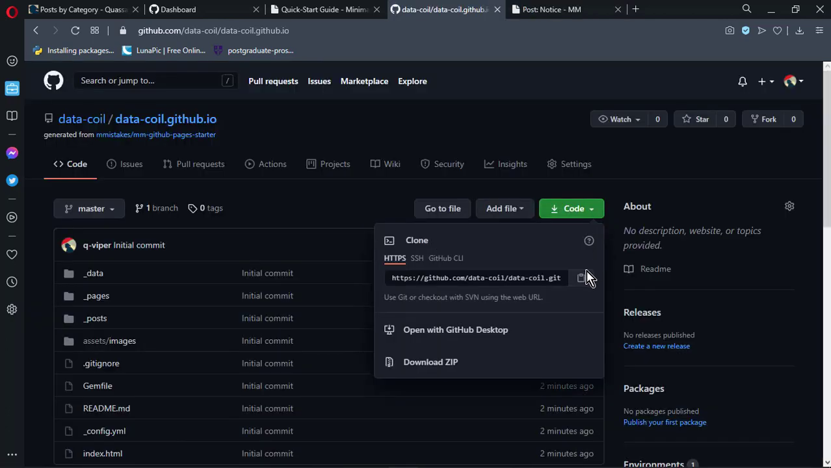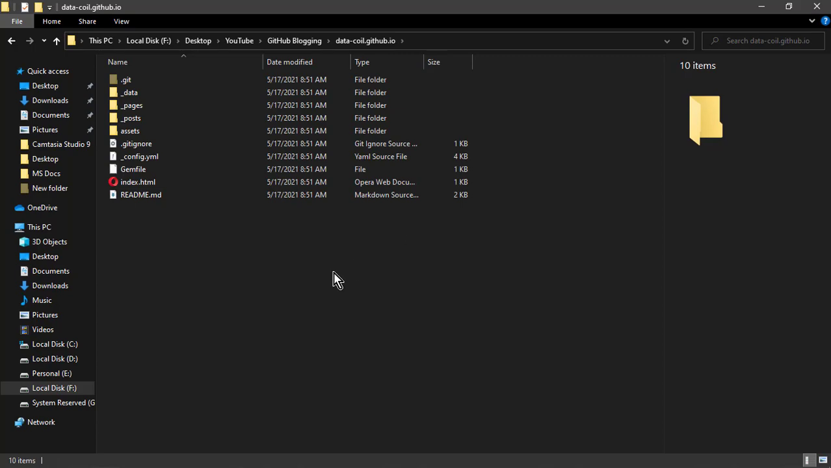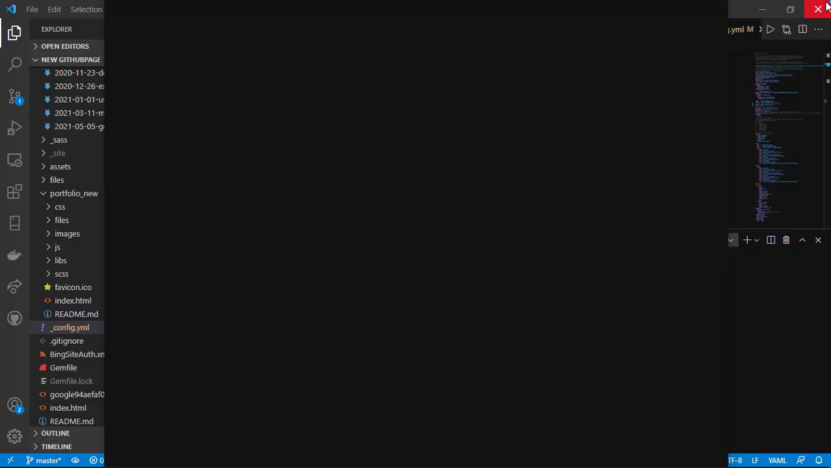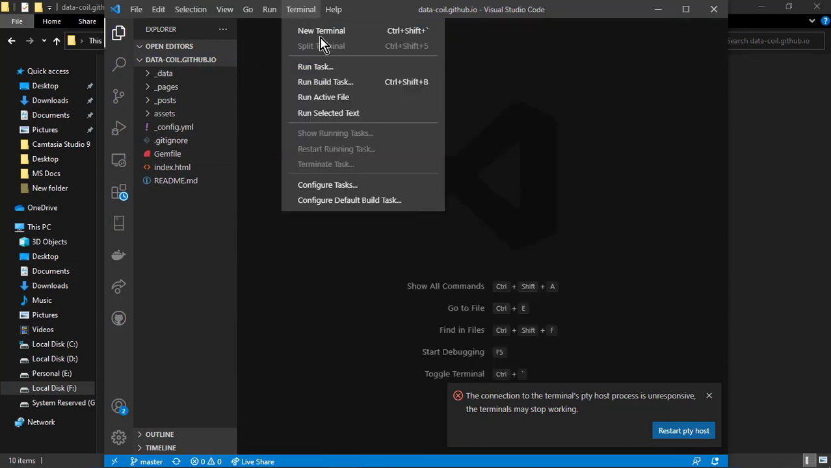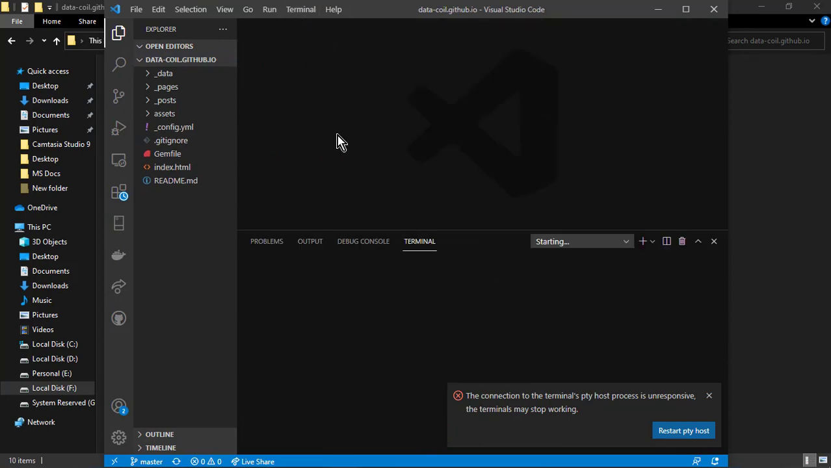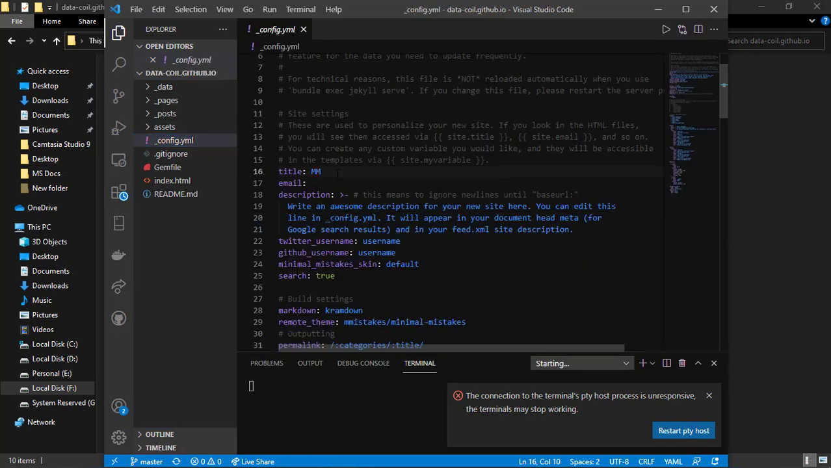The next thing we have to do is clone our current repository into our local system and then open it in VS Code. Now once the folder is open, go to the config.yml file and see its content. It contains all the information about our site, like configuration information.